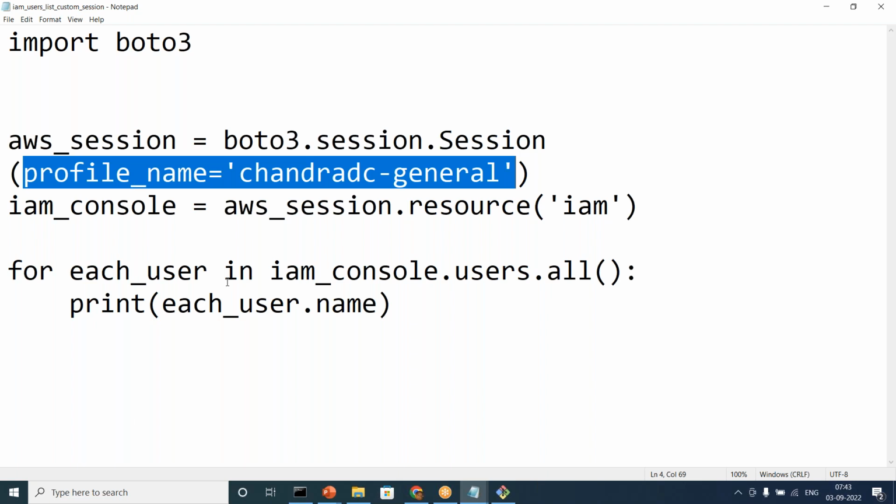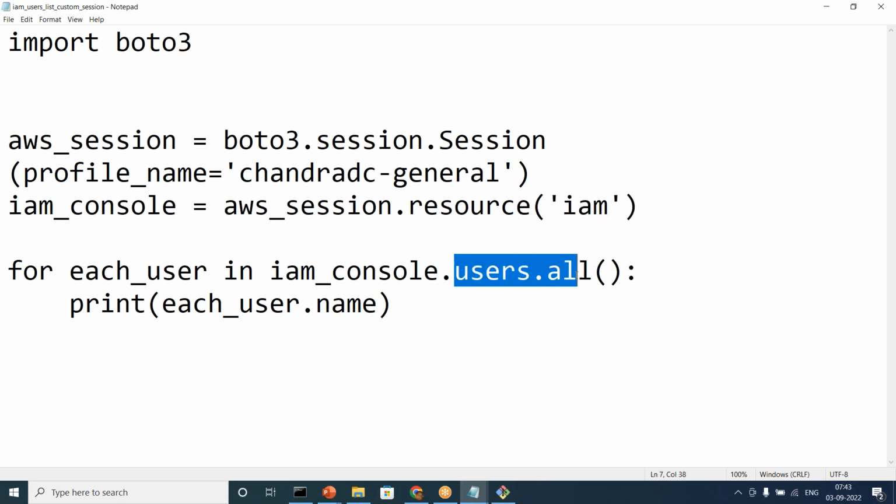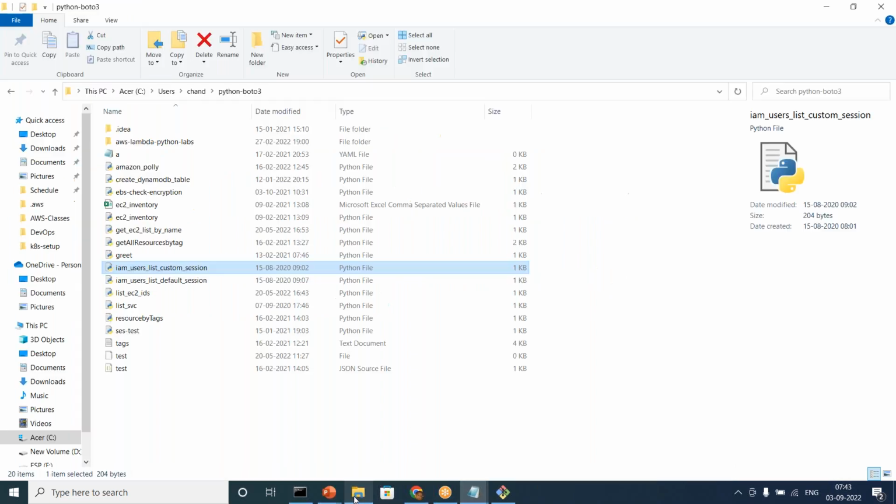And then out of the session, open the IAM console, and these are the methods that are there in the users. users.all is a method. So for each user in IAM console.users.all, print each user. This program specifically will print all the users that are created in IAM, right?